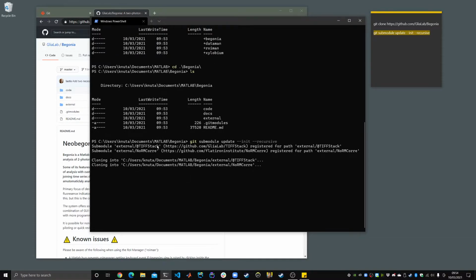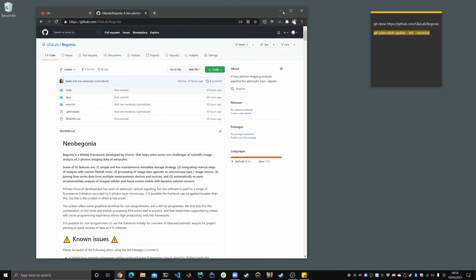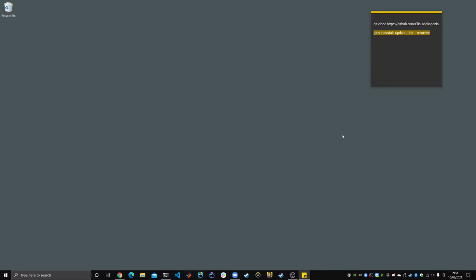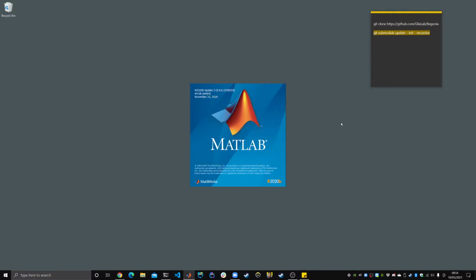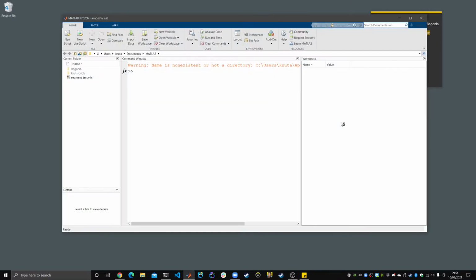These two dependencies are used to load TIFF stacks and to stabilize image motion artifacts. So we use Normcore and the TIFF stack library for this. Once this is complete, the installation is almost done. There's one more step. Now we're going to go into MATLAB and perform the last step, so MATLAB will know where we have installed the Begonia library and make all those features available.